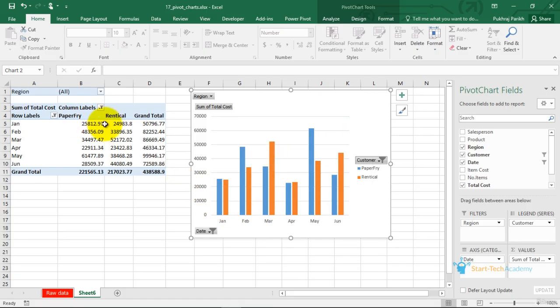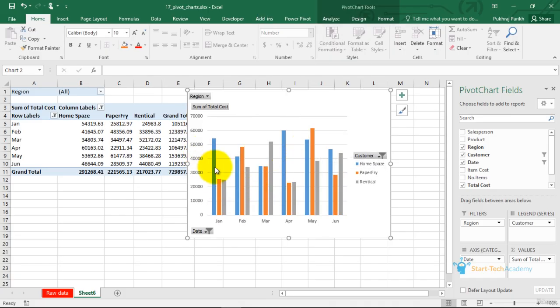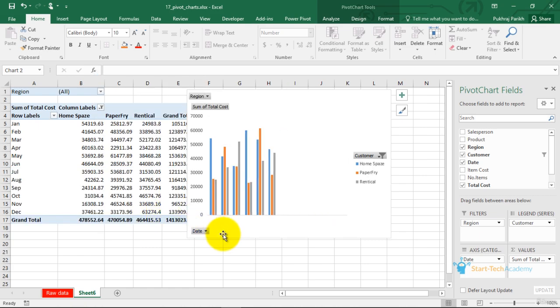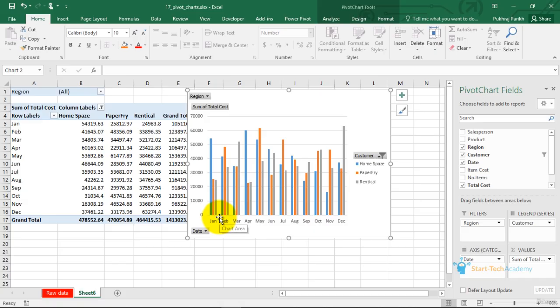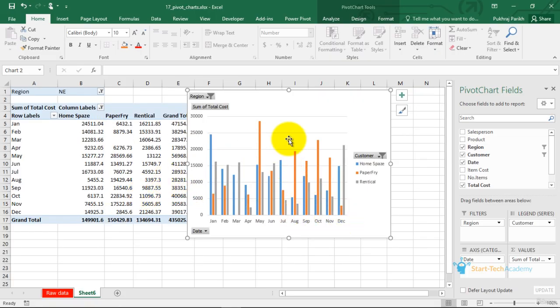You can see right now I have only two customers. I can choose another one like Home Space here, and we will get 3 data series now. If I want to have a graph of all the months, I'll get a graph of all the months here. If we want to apply a filter on region, we can select this Northeast region and then click on OK to get the values for Northeast region only.